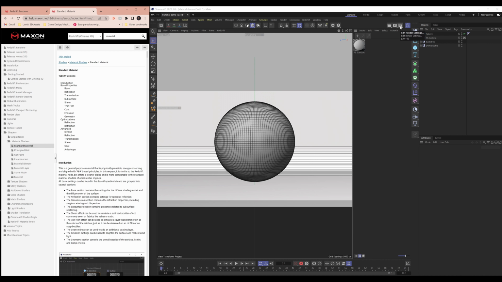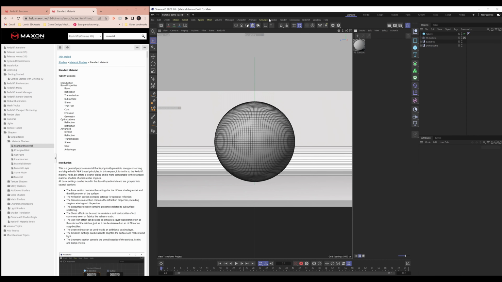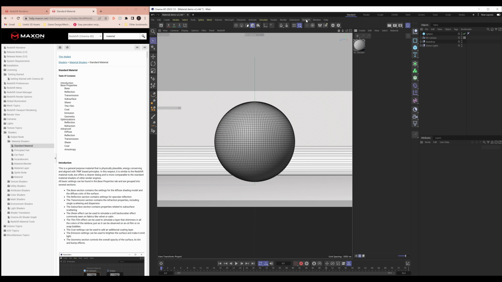First of all, you want to click on this edit render settings icon here and make sure your renderer is set to Redshift, which I've got here. The next one is to make sure that you have this Redshift tab here, and if you don't have this here, all you need to do is go into Edit, Preferences, Renderer, Redshift, and then toggle on this Redshift main menu. If you toggle it off, it disappears, and if you toggle it on, it reappears. So we need this.